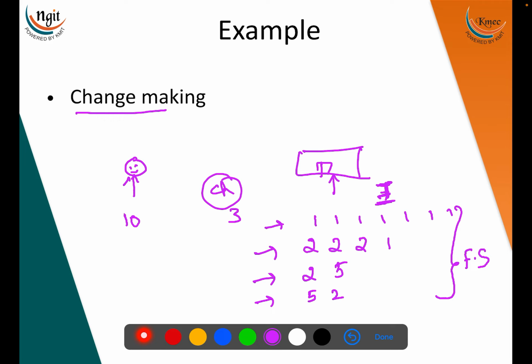The optimal solution is what? When the result maximizes or minimizes, then that is the optimal solution. The result of a particular problem should be either maximum or minimum. As far as this example is concerned, what is the constraint the shopkeeper has to follow? If the constraint is that he needs only 2 coins, then what will the shopkeeper do? The shopkeeper will take one optimal solution, which is 5 and 2.